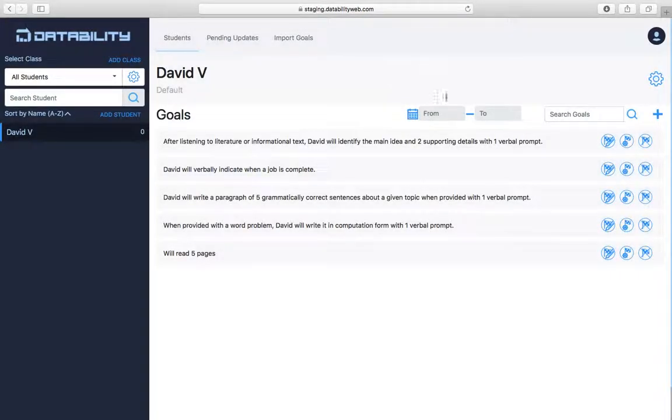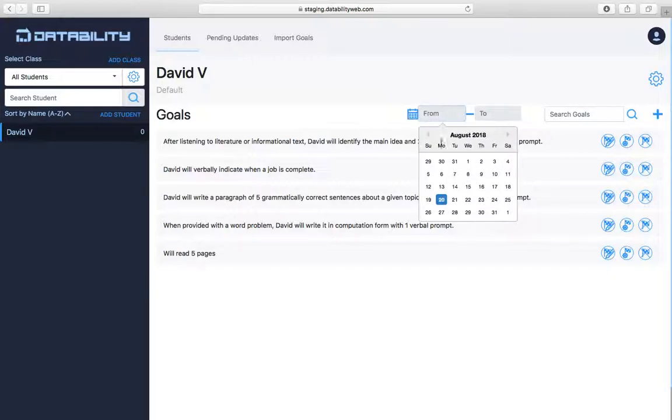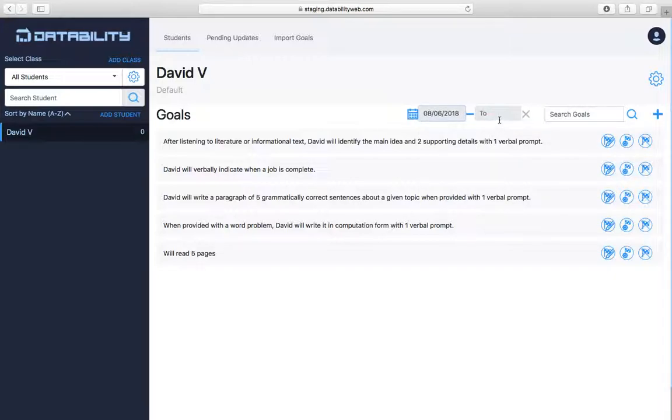Now, let's say you want to only see the data from a certain time period. That's what this is for here. You can pick the data from then to then, and it'll only send you a data report of that time period. Now, let's see what else we can do with the student. Once we have the student here, we can edit the student.